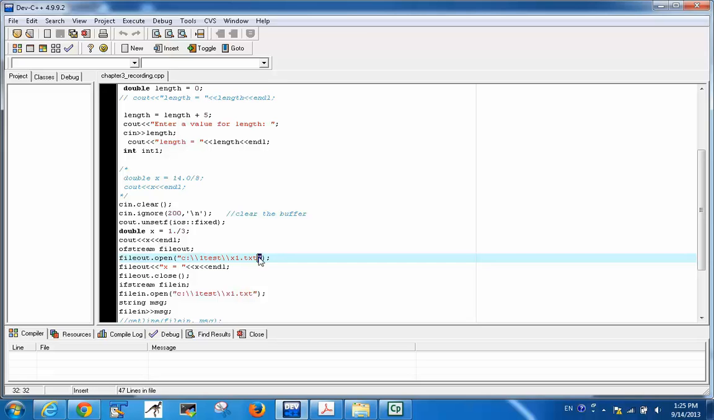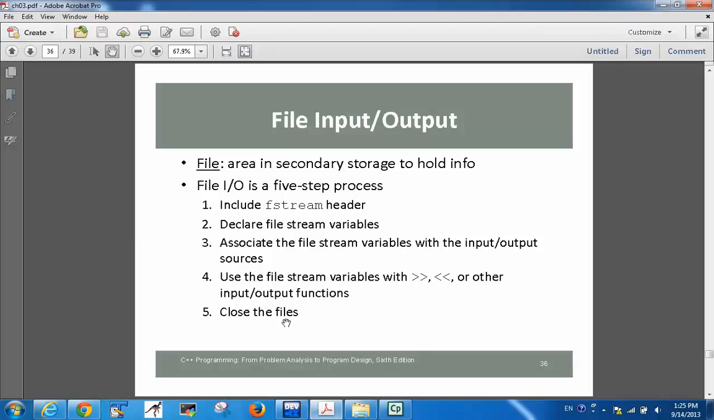Notice the file name has to be inside a pair of quotation marks, and of course if you have multiple paths, you have to have 2 backslashes, otherwise it will treat this backslash as a literal, and it won't actually open the file properly. By the way, this could actually be an input where you ask the user to tell you the name of the file that you're going to output to, and again we'll talk about that later in this class. And fileout.close essentially closes the connection to that file. So if you notice, the next line is you close the file.